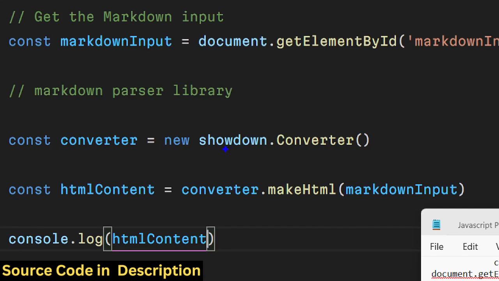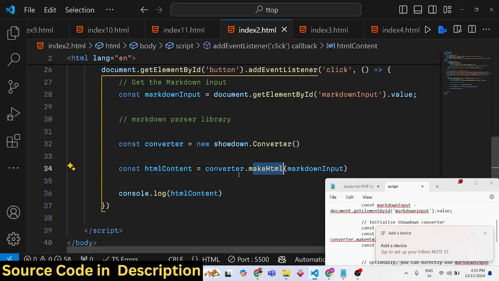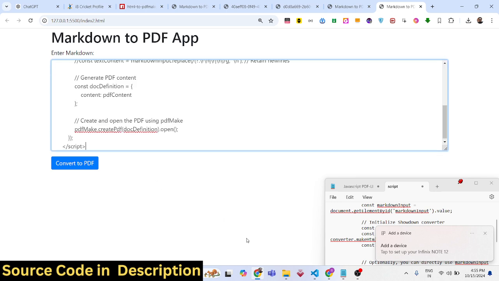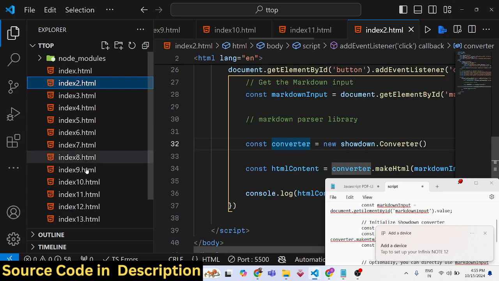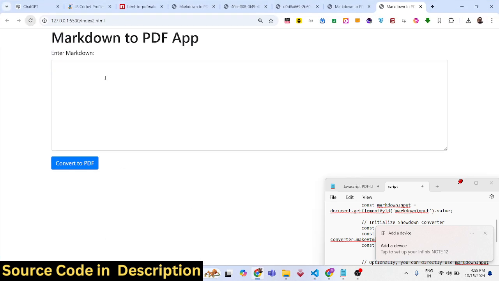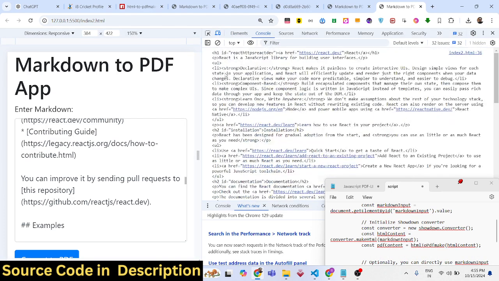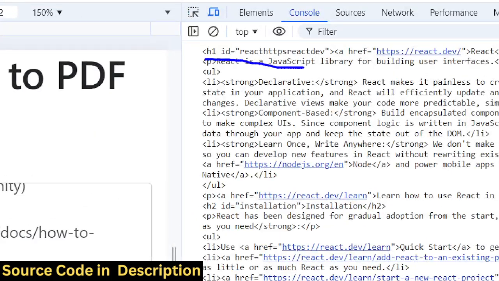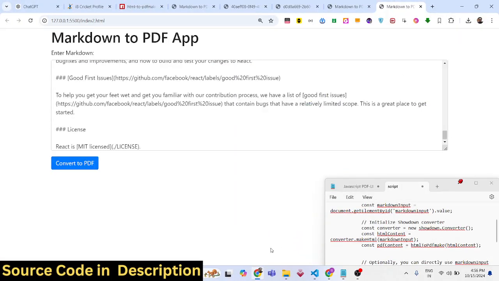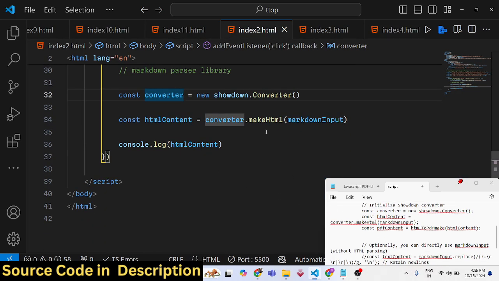So here we are initializing the Showdown Markdown parser library, and it contains a function here which is makeHtml. So if you try to paste sample Markdown, suppose I already have this Markdown file, I will simply paste this in the text area, click on convert to PDF, and if you check the console, you will actually see your Markdown has been converted to HTML. So it is giving us the HTML right here. So now the job is very simple. We need to convert this HTML which we are getting into a PDF document.